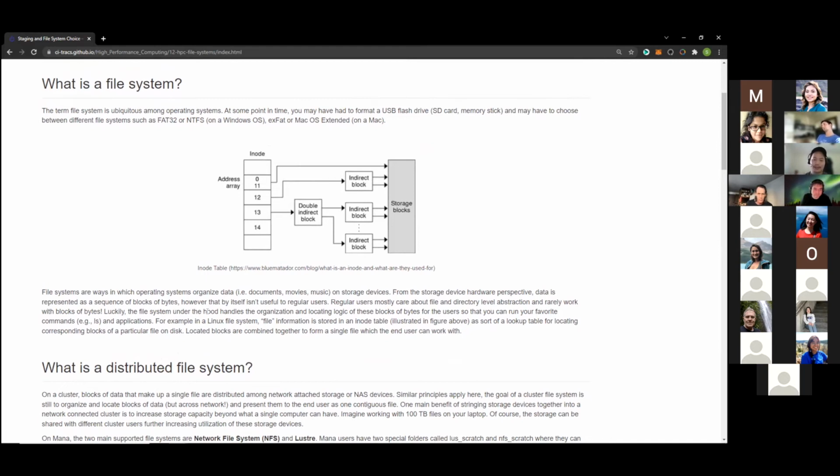So regular users like us, we mostly care about file and directory level abstraction. We rarely work with blocks of bytes, unless you're really good at reading binary files, like David or something. Luckily, the file system under the hood handles the organization and locating logic of these blocks of bytes, and the user can run commands like ls, and then they'll see a list of files.